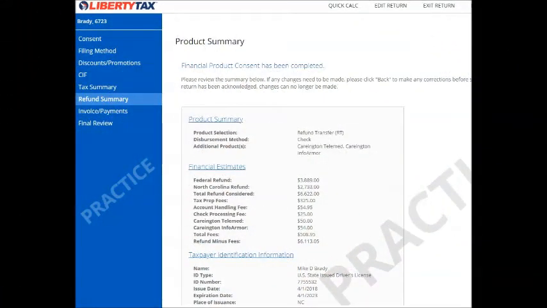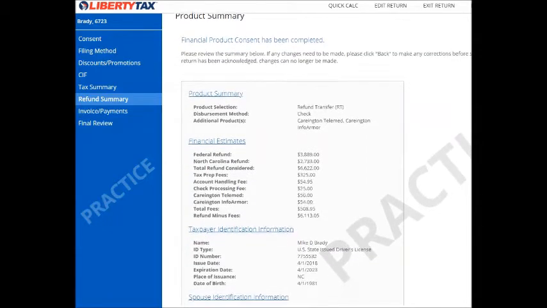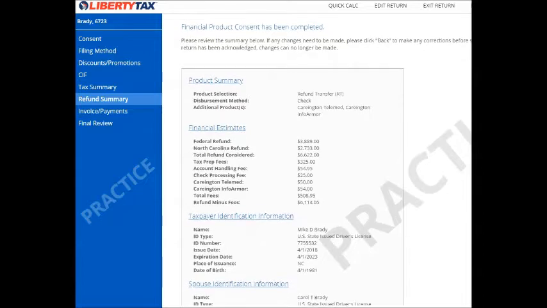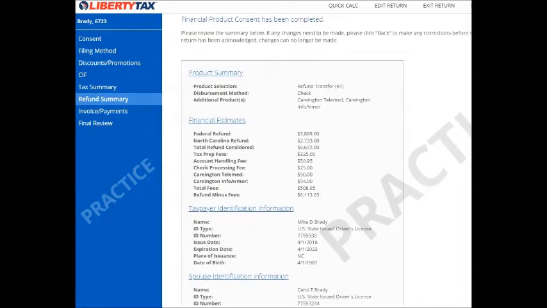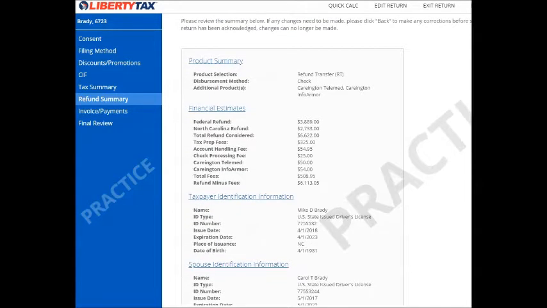In our software, in the wrap-up, if you click on Refund Summary, and you're going through those choices there, eventually you're going to come to a page that looks like this. Now I have made it smaller, doing my Control minus button, so that it all fits on one page here. And what I love about this page is it's a summary of everything that we've already discussed. It shows the product that they've chosen, in this case an RT with a check disbursement.